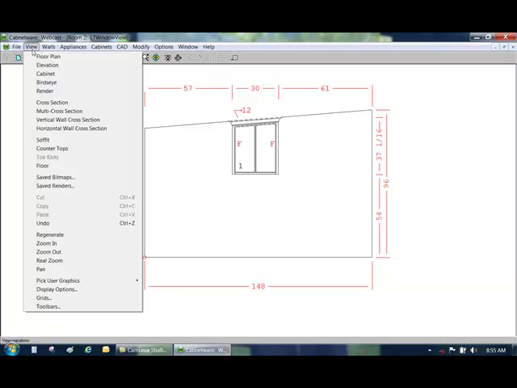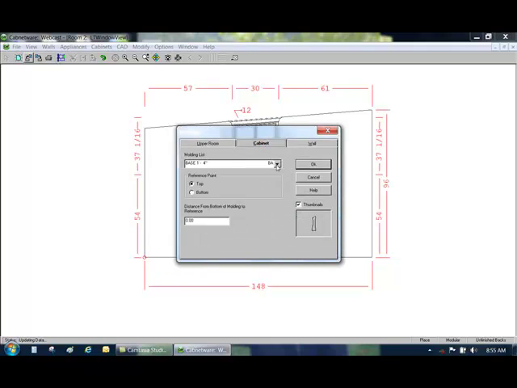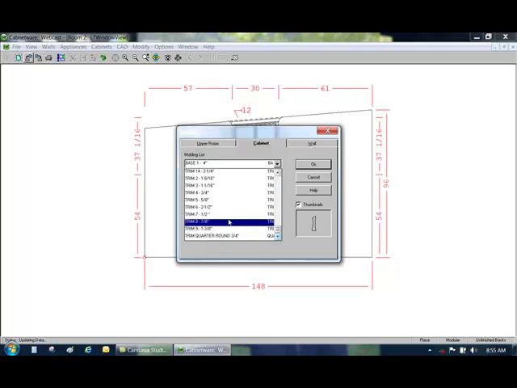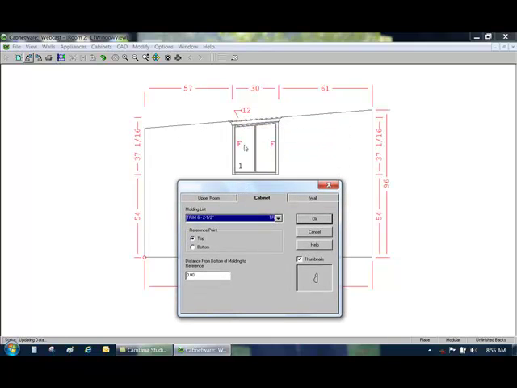Go to View, pick User Graphics, Molding, click on Cabinet here. We'll go down here to the Trim, and we're going to look at maybe number 6 here. And we have 2 different types of references from. If we choose from the top here, the molding will actually follow the slope of the wall, even though we may put it down here.